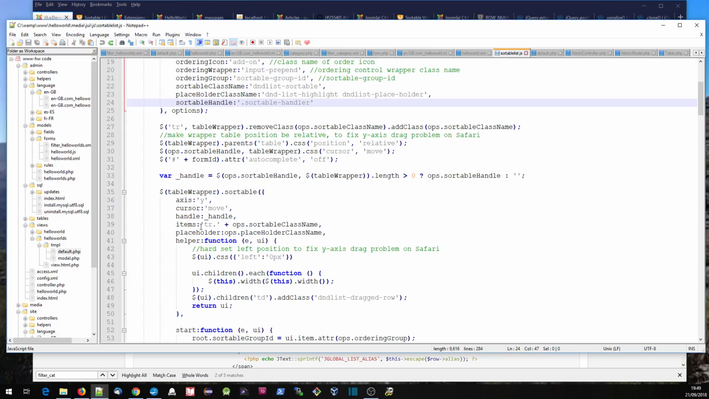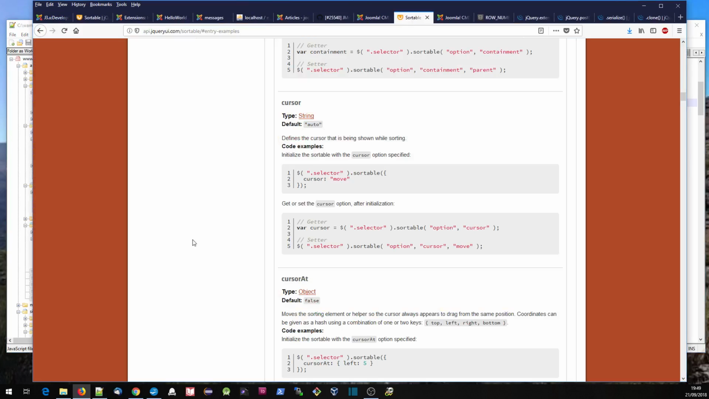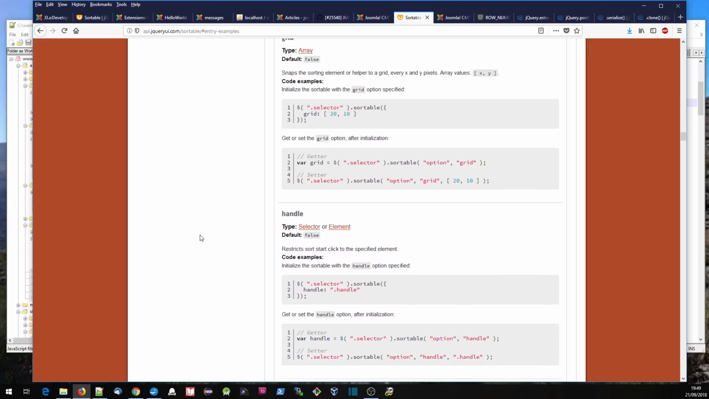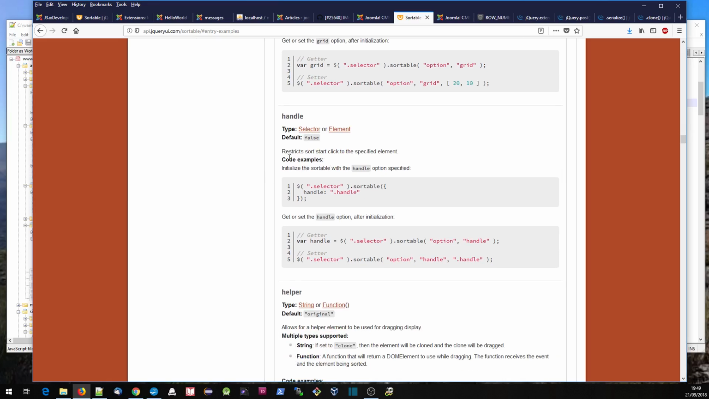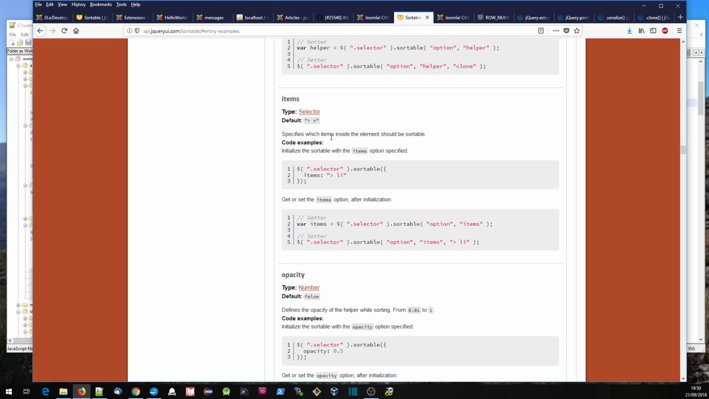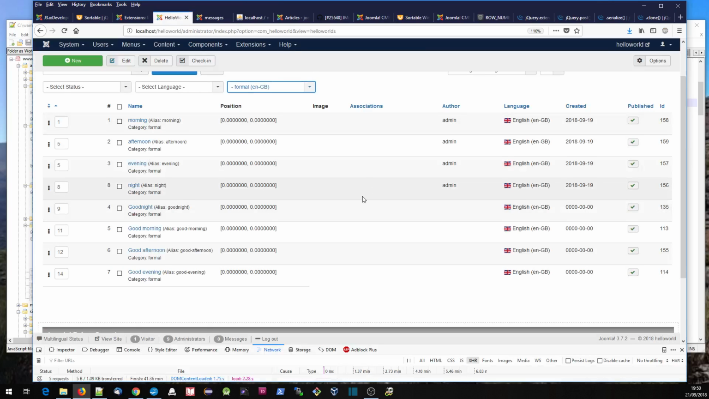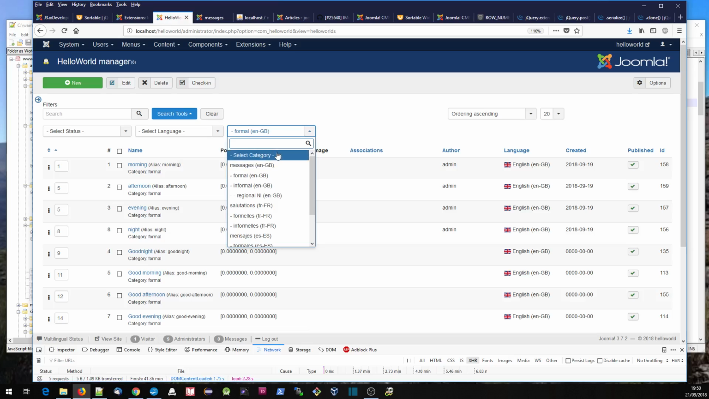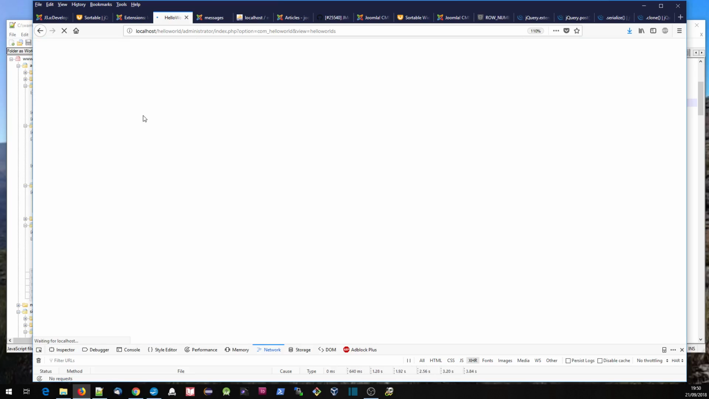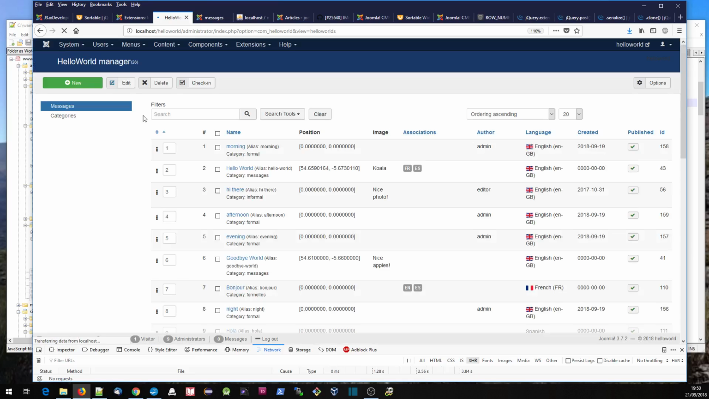Items, if we go back to here, handler restricts sort start click to the specified element. Items specifies which items inside the element should be sortable. Now, if we go here, I'm going to change this a little, and I'm going to just search for good. Oops, sorry.